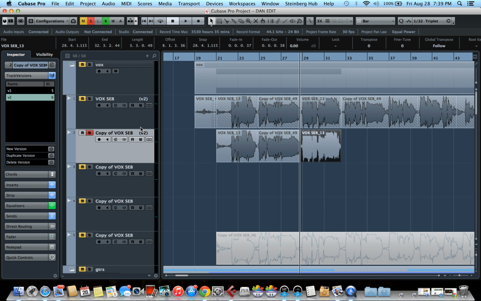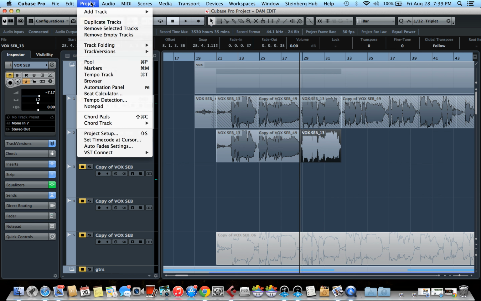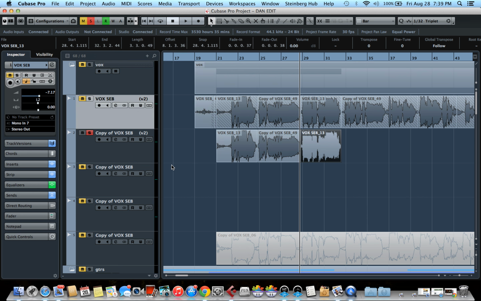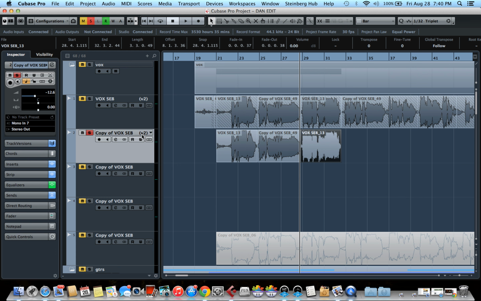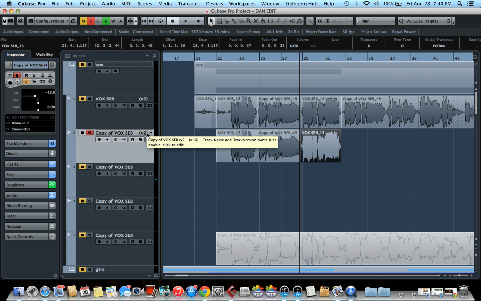The neat thing is that you can also convert lanes into track versions. If you go into project, you have a track version option here, and you can click on create lanes from version, and you also have create version from lanes. So you can convert lanes into track versions and track versions into lanes. So that's really neat. Whichever option you prefer, you can always convert the other one to this one.